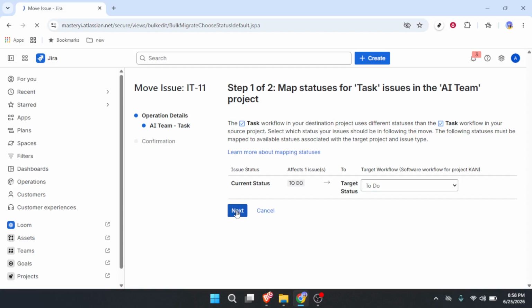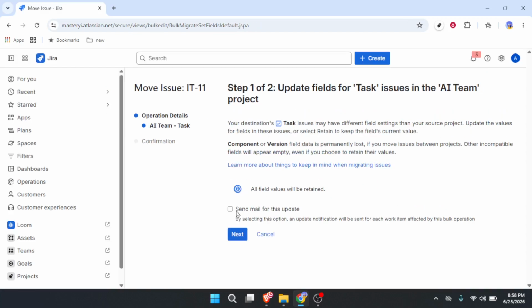This brings you to the field mapping screen. Jira checks if there are any required fields in the destination project that aren't filled. If there are, you'll see them here. Just fill in the gaps. For instance, if the new project requires a specific component or a custom field, you'll need to set that. It's straightforward. Jira tells you exactly what's missing.